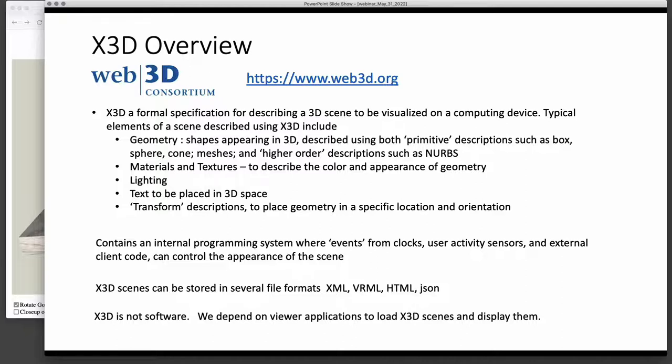X3D is a formal specification for describing a 3D scene which can be visualized on a computing device. That's a very general statement, but the idea is that using X3D, you can describe a scene much as the one I just showed earlier. It can be viewed on a desktop device, a mobile device. It's available in web pages, and looking forward, available in VR and AR headsets as well. This is a standard which has existed for 20 years. It has been able to adapt itself and be adapted as new technology comes online.